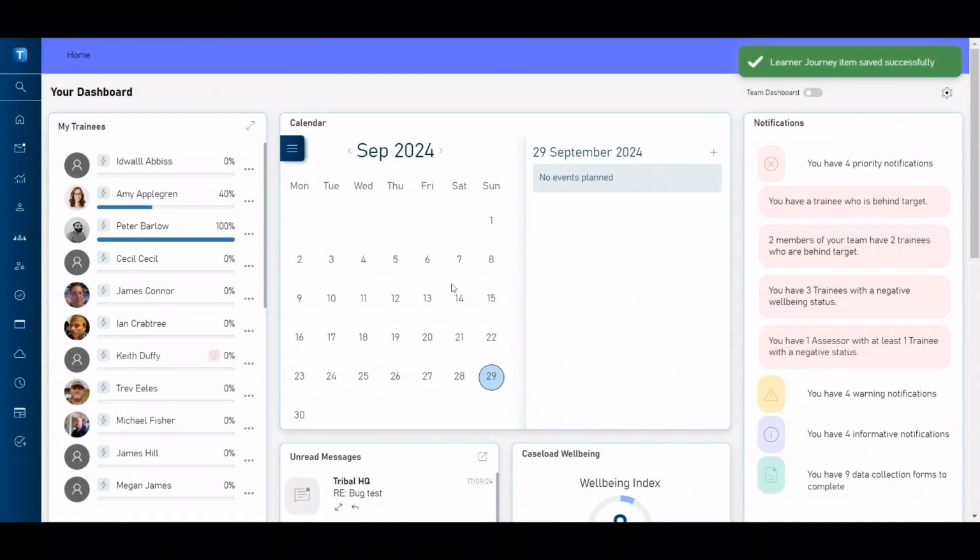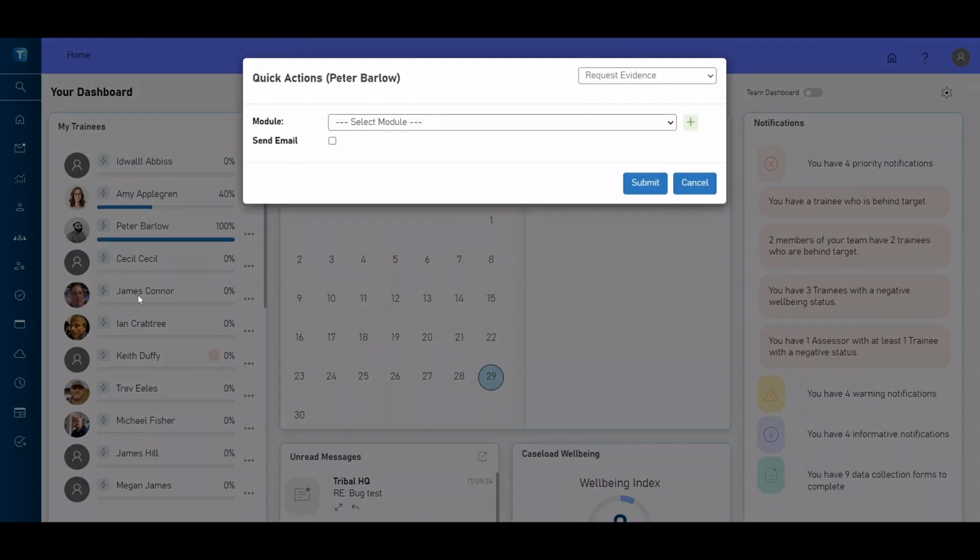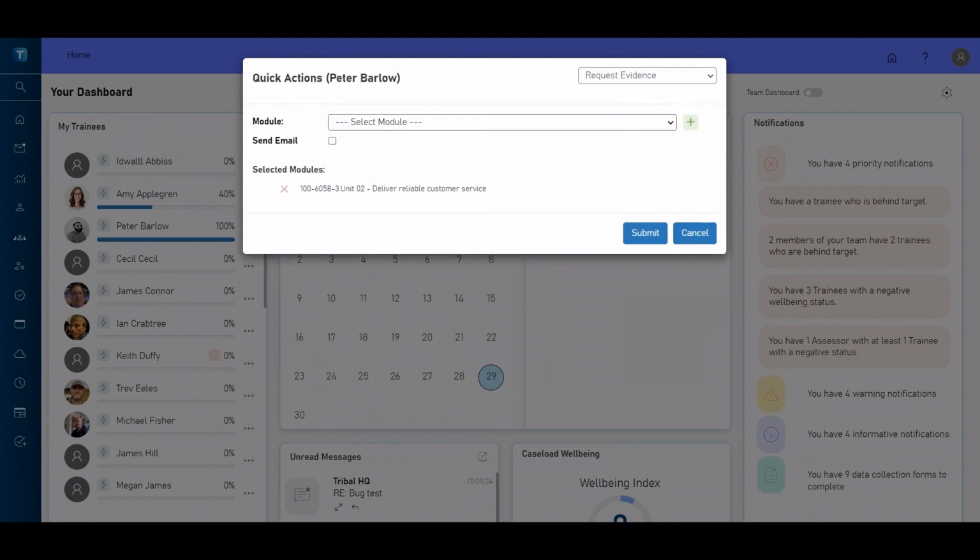This time, let's request some evidence from this learner. So we're going to click the Request Evidence option from the Quick Actions pane. We're going to use the module drop-down to select one of the modules from the list, and we're going to add this to the selected modules to request evidence. Now from the drop-down, we can select as many different modules as we need to. We can select at different levels from units or criteria.